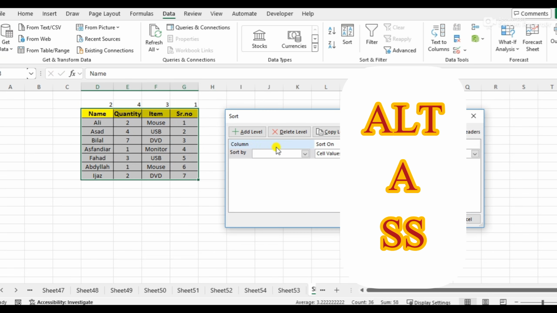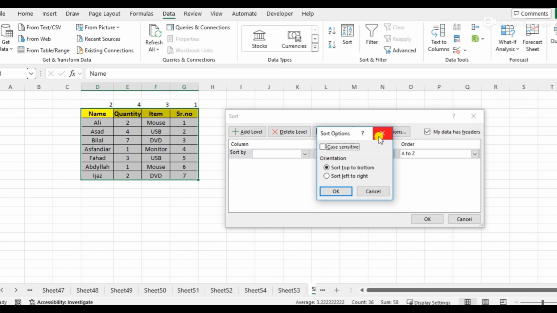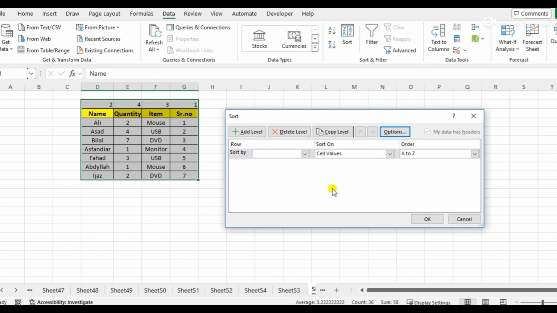Here we can see that there are different options: add level, delete level, copy level. So I will go to Options and select left to right, click here and then OK. Then I select Sort By and choose the second row, click here, and here we can see that the order can be small to large and also large to small. So I click small to large and then OK.